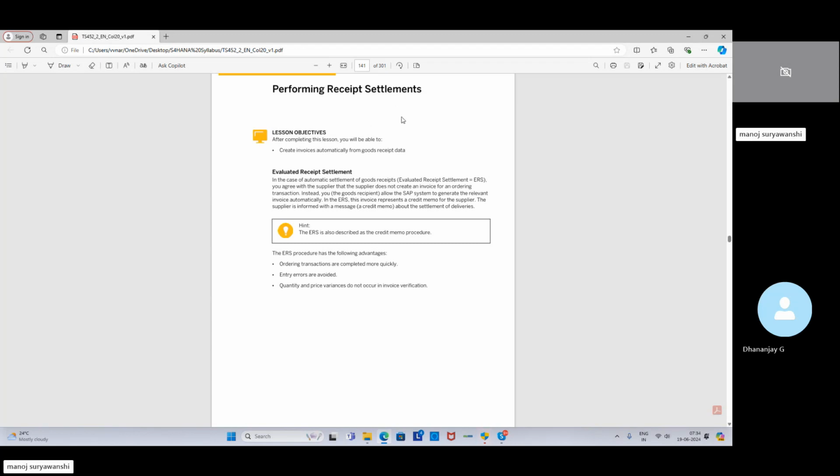Evaluated receipt settlements. Receipt settlement means when you do a goods receipt, that we call it as receipt, to settle that goods receipt. So settling goods receipt means booking the supplier invoice and doing the payment to the supplier. So this process of booking the invoices can be automated with the help of ERS, evaluated receipt settlement.